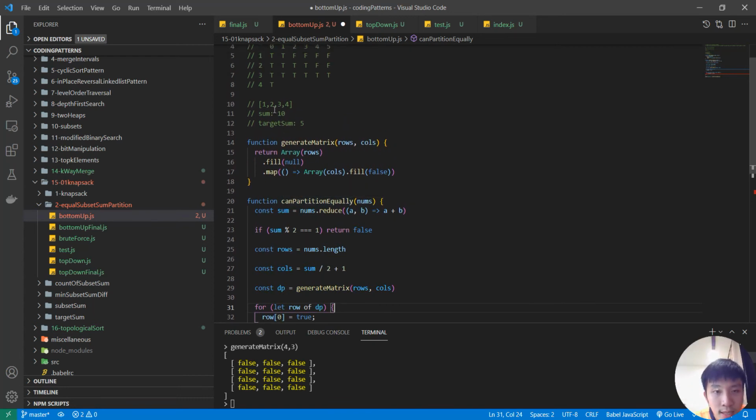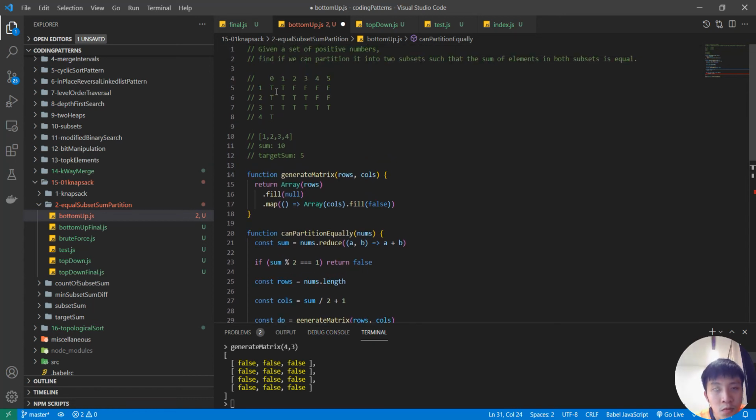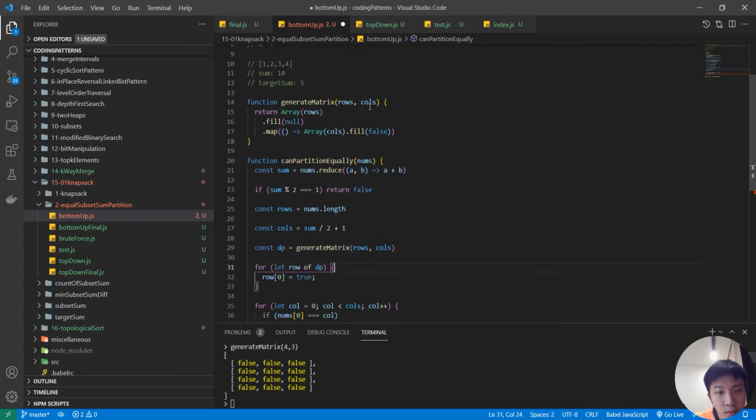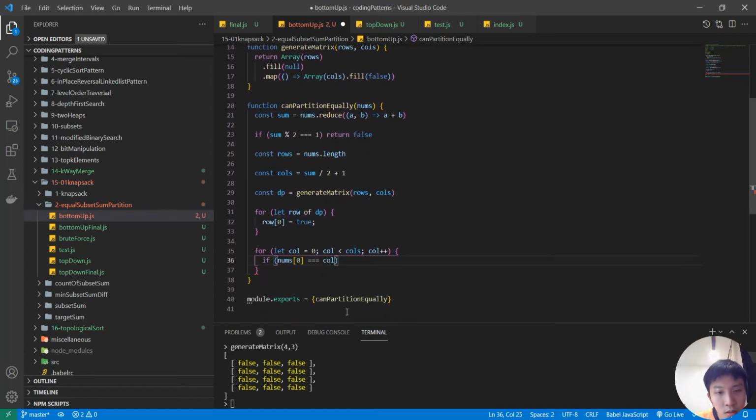For example, if the sum is 10, then half the sum is 5, right? When the sum runs from 0 to 5, it means we have 6 columns. Okay, here are the total columns.